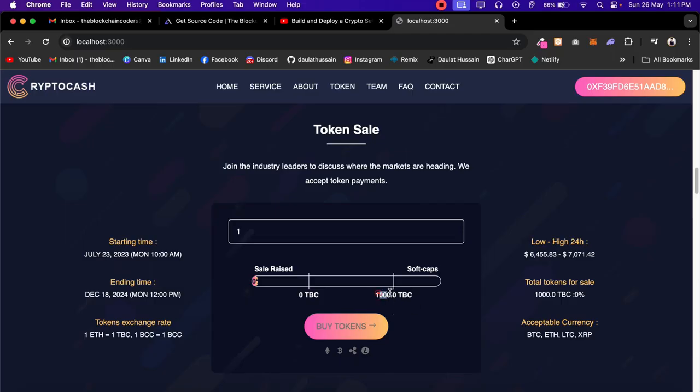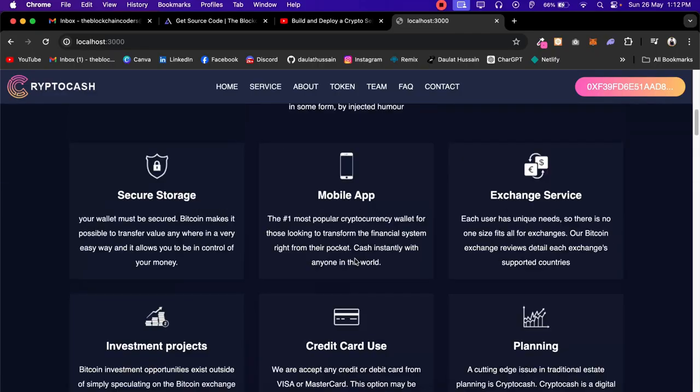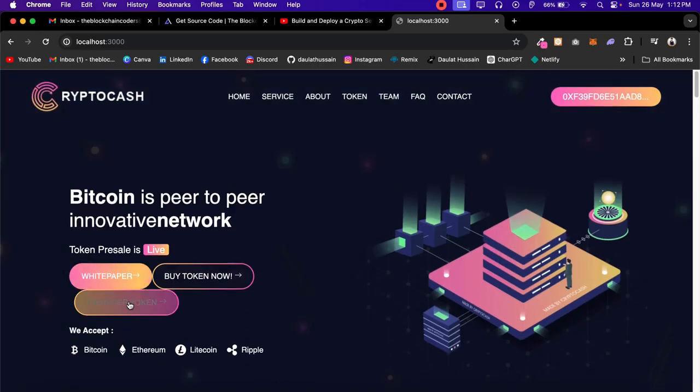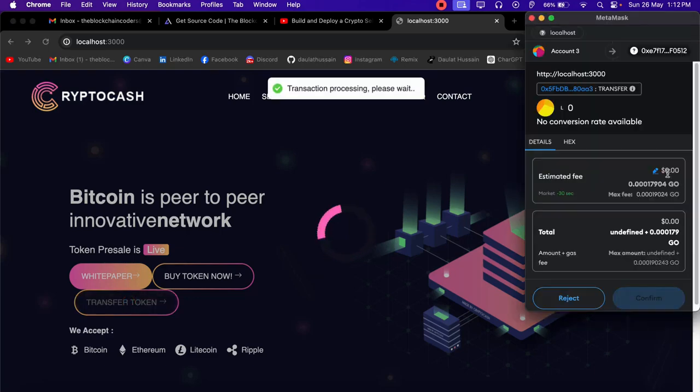So right now the token available for ICO is 1000. There is no sale. The sale is 0 and the percentage is also 0, you can see. So now anybody can buy your token. So this is how you can transfer. If you want to transfer more tokens, you can simply do that. So click on this transfer. It's going to transfer more tokens.